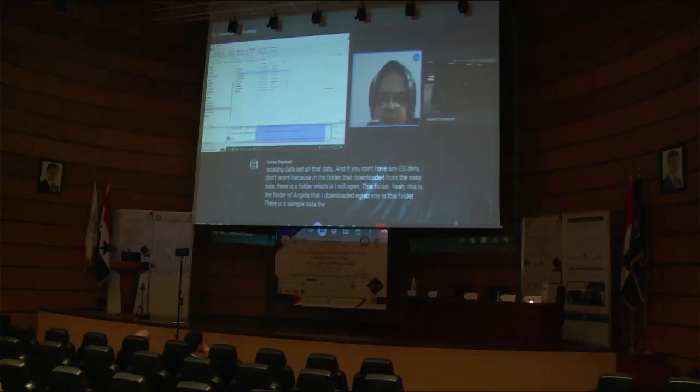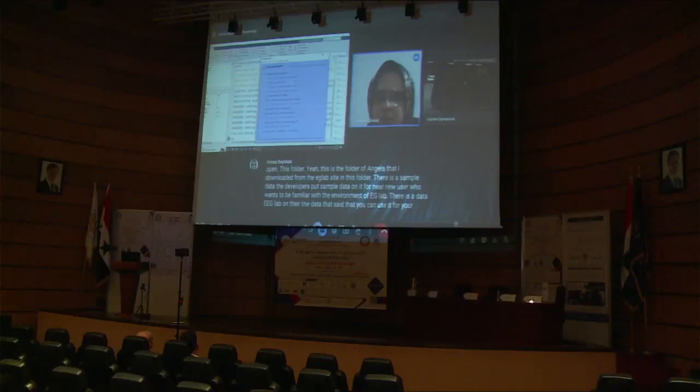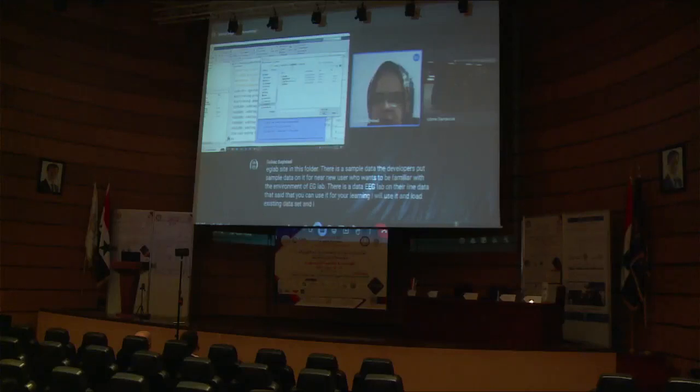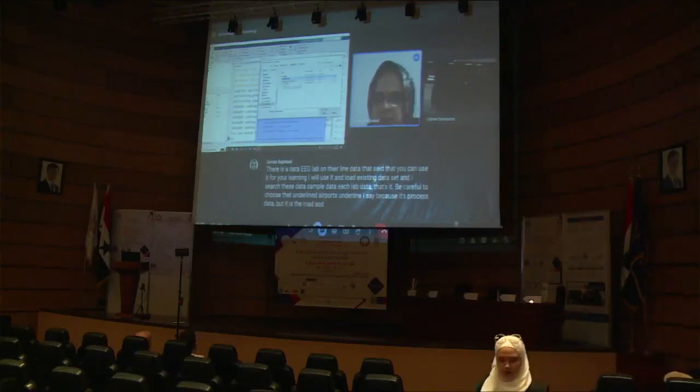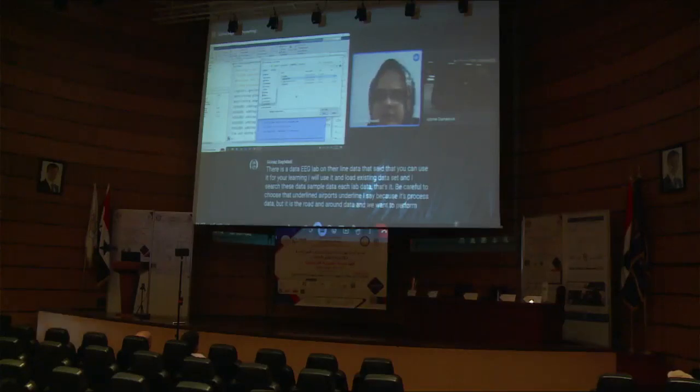The developers put sample data in it for new users who want to become familiar with the environment of EEGLAB. There is a file, eeglab_data.set, that you can use for your learning. I will use it: load existing data set, and search for this sample data, eeglab_data.set. Be careful to choose .set, not _epochs or _ICA, because those are pre-processed data, but this is the raw data, and we want to perform the procedure by ourselves.